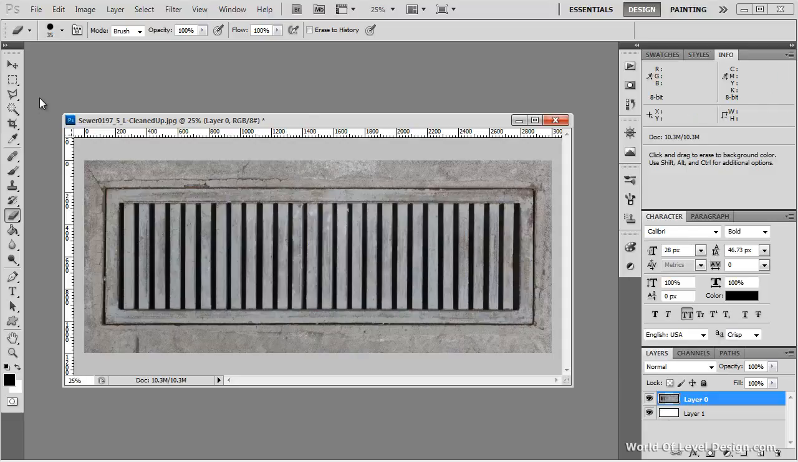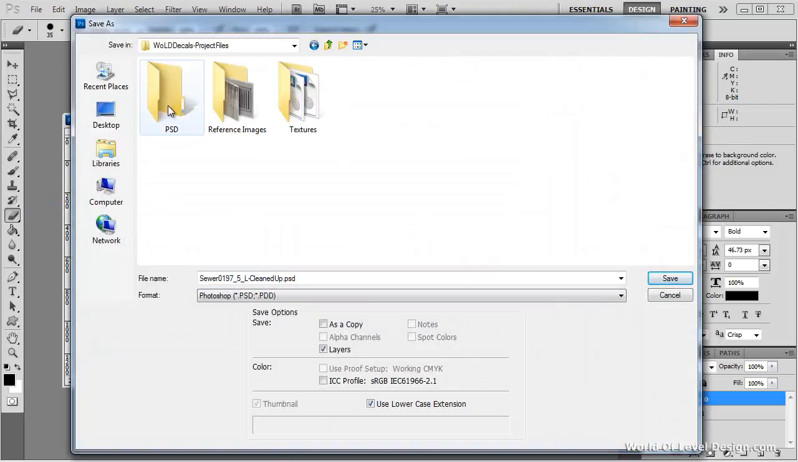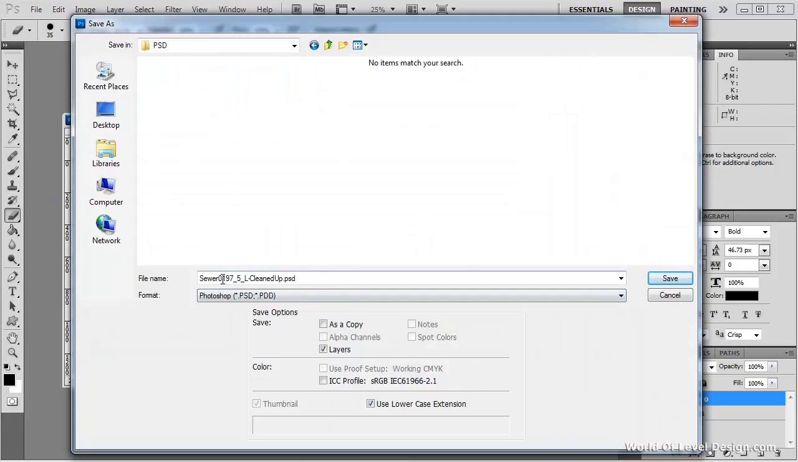Now I'm going to go ahead and save this image as a PSD file. Go to File, Save As, and let's go outside this folder. I have a PSD folder, and we're going to save this as sewer decal. I am creating this PSD file so I have this texture and all of the work that I'm going to do for it in one single file. So if I need to change or revert something back or update this texture, I'll have it saved in the PSD file.